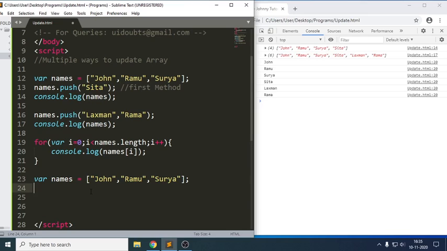So I can write, let me write something like this. names equals names.concat, and inside it let me write xxx, next one yyy, and next one zzz. So I'm trying to concatenate these. It means whenever you are trying to add items to one array or to another array, we can use concatenate.